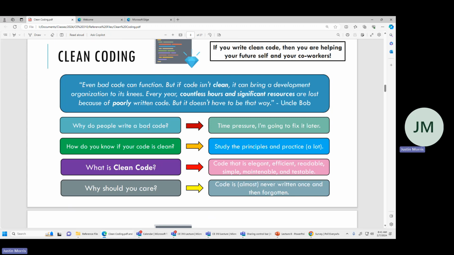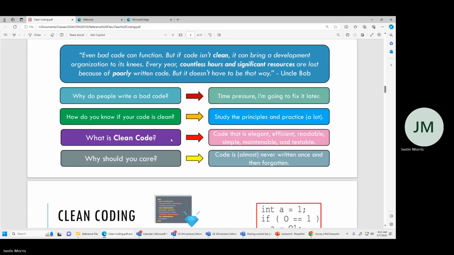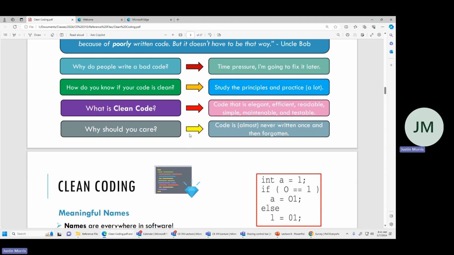And you'll see that I have a slide here that says, actually, comments are kind of failures. If your code needs comments, you just need to write it in a more clean fashion. So how do you know if your code is clean? You just keep practicing it. And again, it's just going to be elegant, efficient, and most importantly, readable, which goes along with simple and maintainable and testable. And again, we care because other people are going to look at our code.